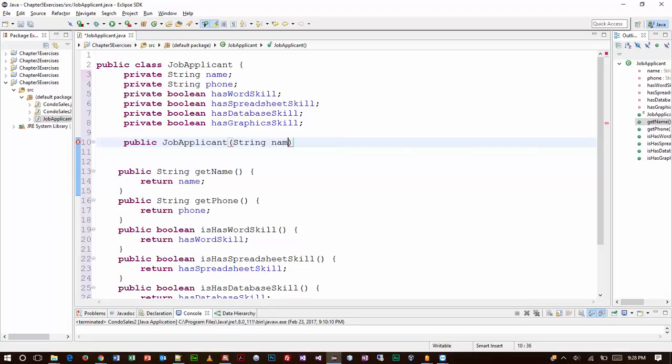String for name. String for phone. Here's where I'm going to abbreviate. Word processing. Spreadsheet. Oops.